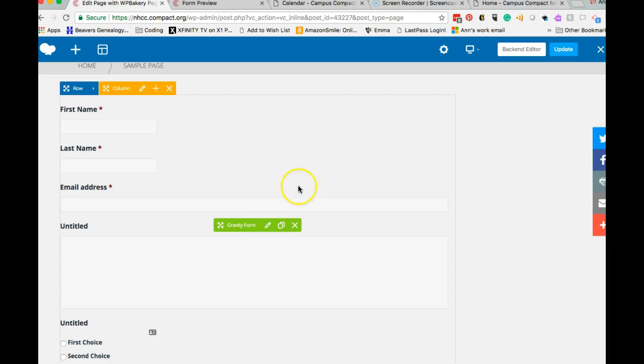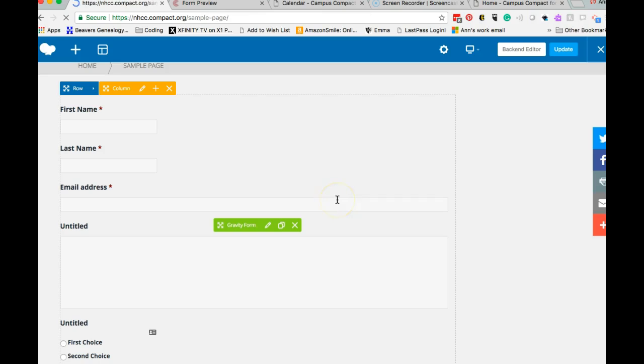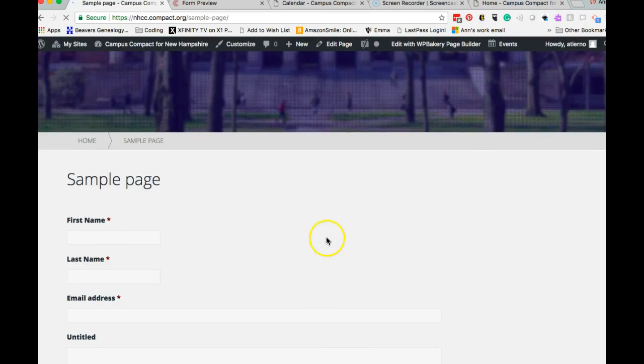Close it, and then you'll see this is right here on our sample page. So I'm going to go ahead and click update to the page. And as I said in a previous video, for some reason I always have to click it twice before it will actually update. And then we'll close out of it.